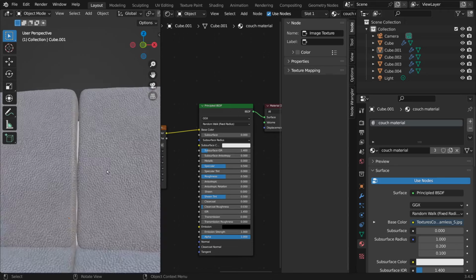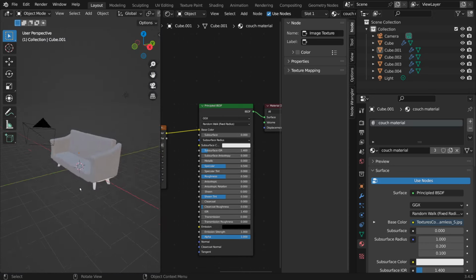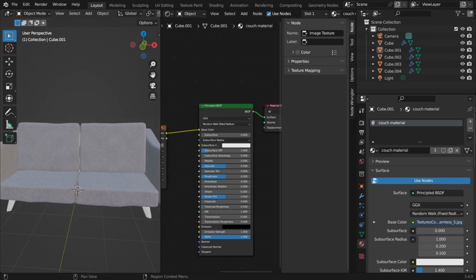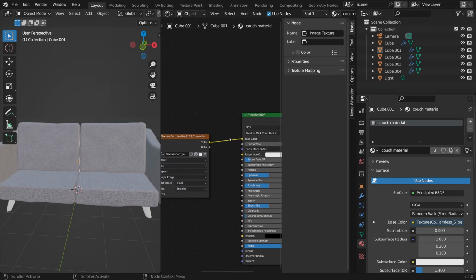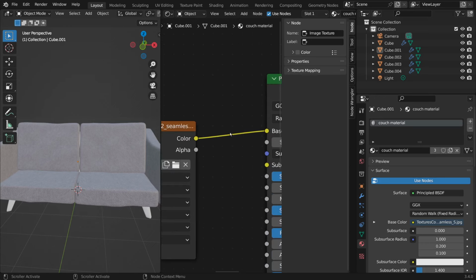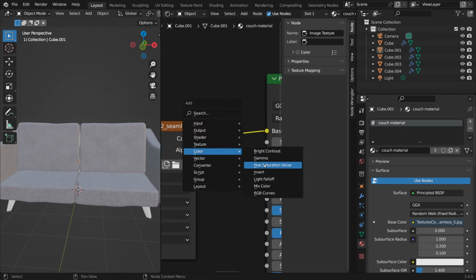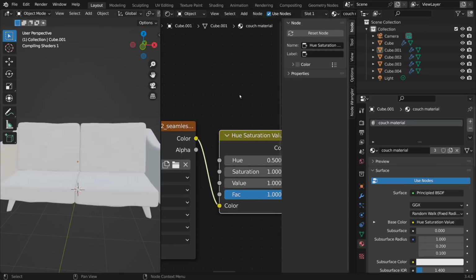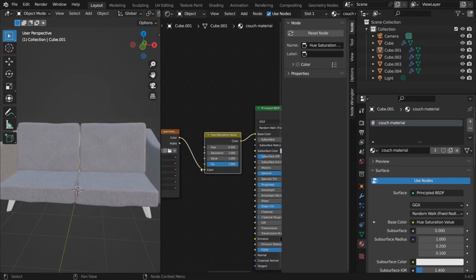Yeah, I think I need to change the color. This color is a little bit weird, it's like a purplish color. So I'm going to change that. You can add an adjustment node from the image texture to this base color here. You can use Shift and A to add a Hue Saturation node. Let me just place it in between. Okay, so we got a color from here to here, and color output to base color.